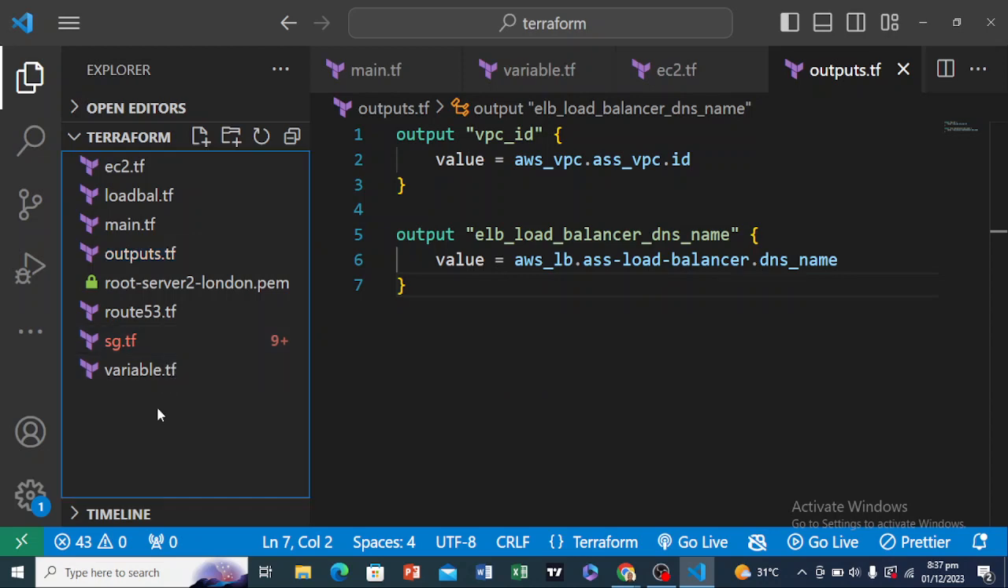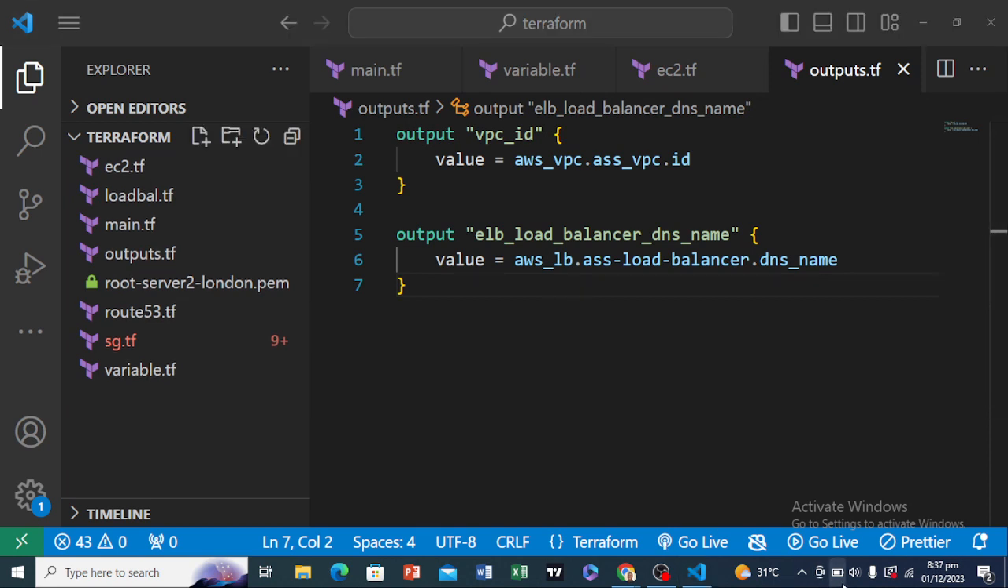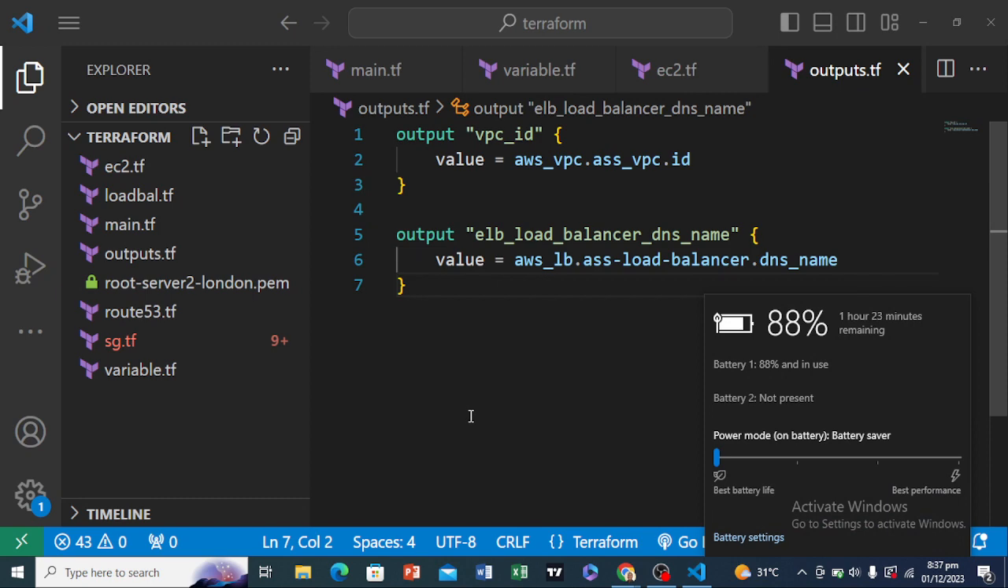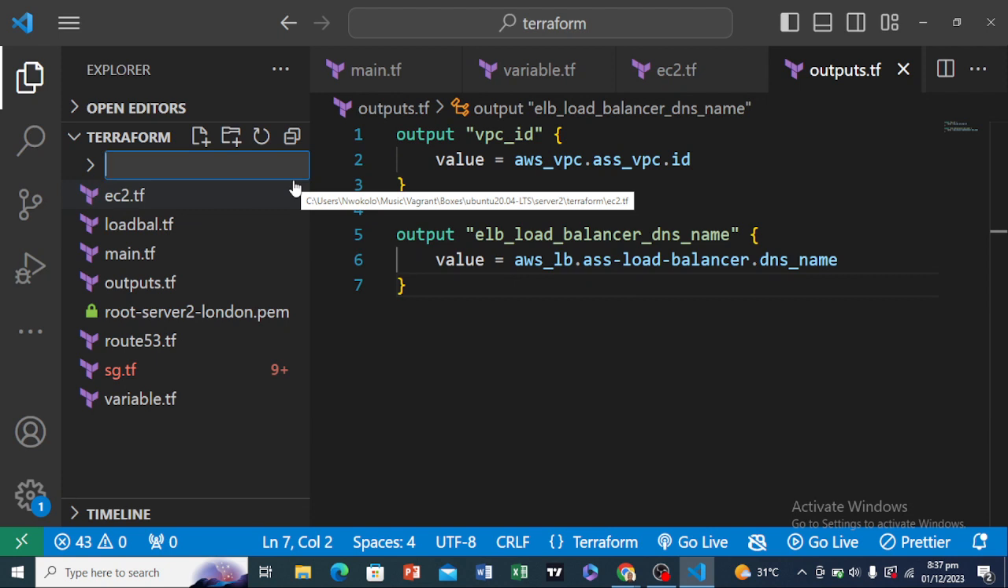Next thing we want to do is create a new directory, and we want to call this directory ansible-playbook, right? That's what we want to call this directory. So now this is the directory where we're going to have all our commands and everything that's related to Ansible and the rest.